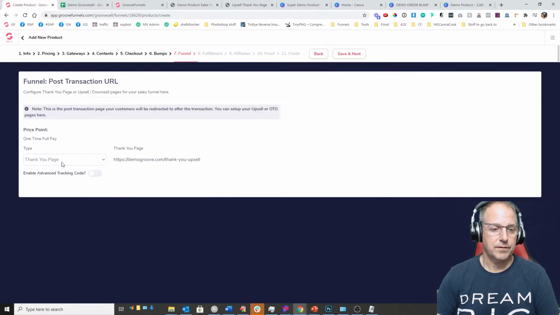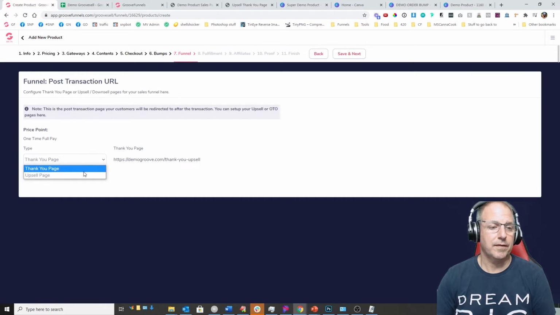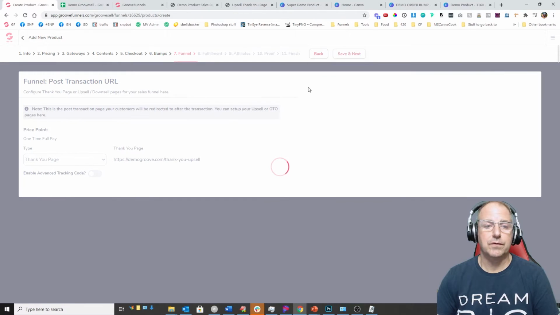Now, the funnel information here. From here, we can do a couple things. We can do another upsell page. We can do a downsell page. There's a bunch of stuff you can do, so you can select whatever you want to do next. For right now, we're just going to do a thank you page, and we already have the thank you page URL in there. So we're going to do next.